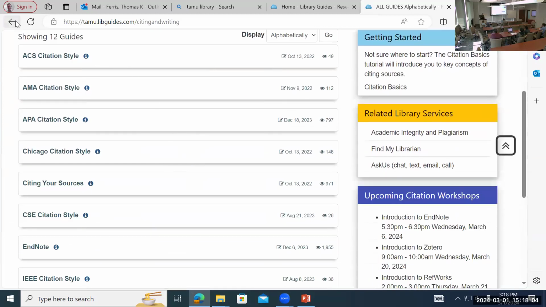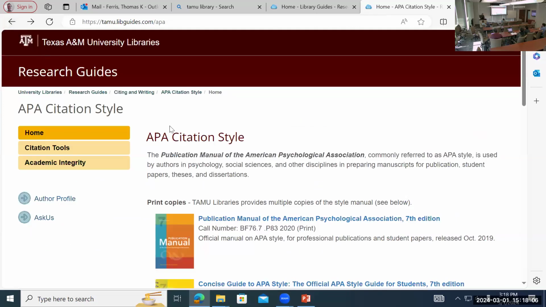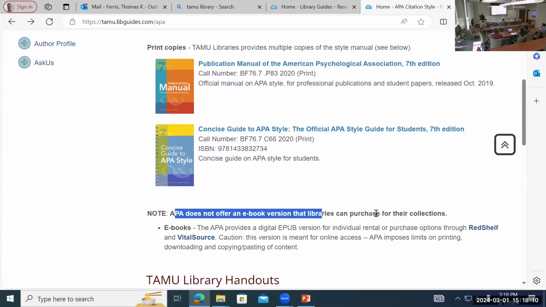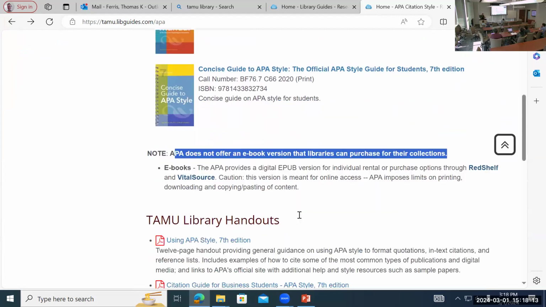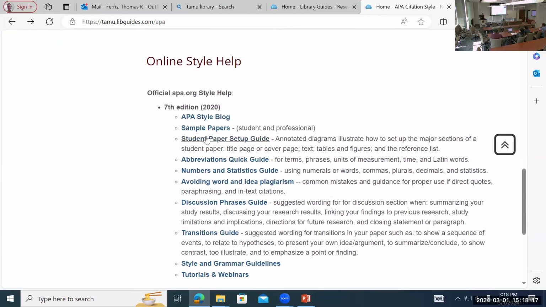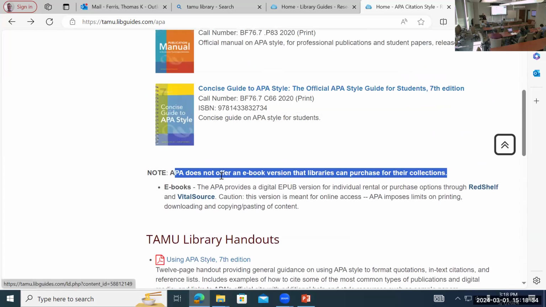As you can see, there are lots of different guides that you have accessible. APA does not offer an ebook version, which is unfortunate, but you can really get lots of help. Here are all of the different online style guides. You don't necessarily need the guide. Sometimes these are even better explained in some of these style guides, in terms of how to do more complicated types of citations. So do take a look at those.